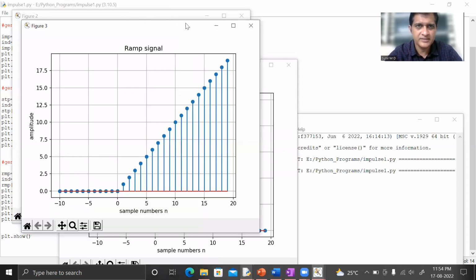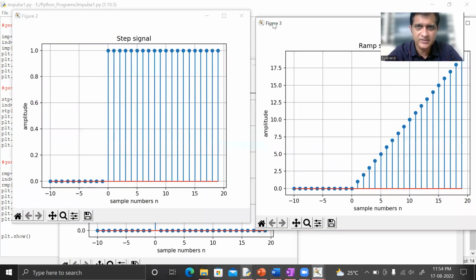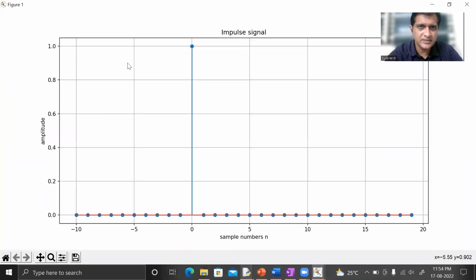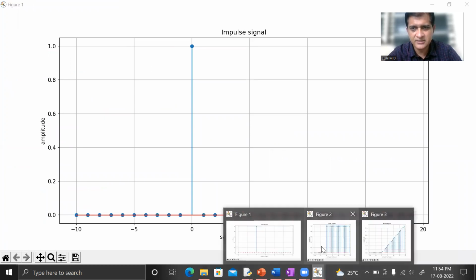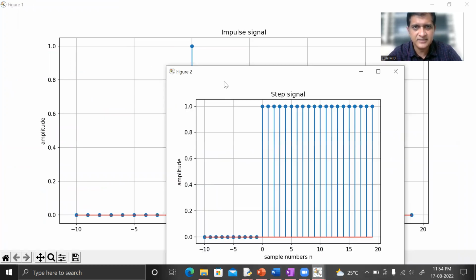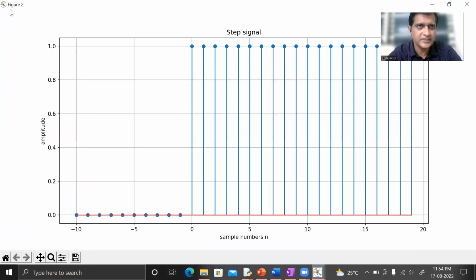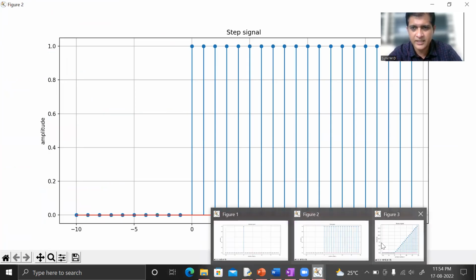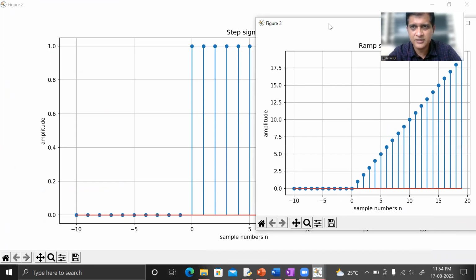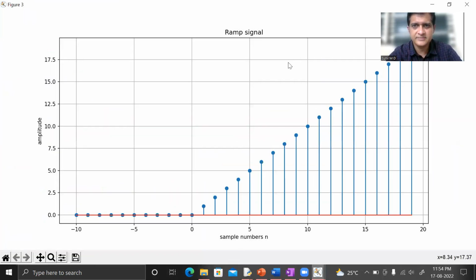Okay, fine. Now here, this is your figure 3 written there. This is your figure 2 step. This is your impulse. Fine. And this is your step as it has figure 2 name. This is your step. Fine. And this is your ramp.